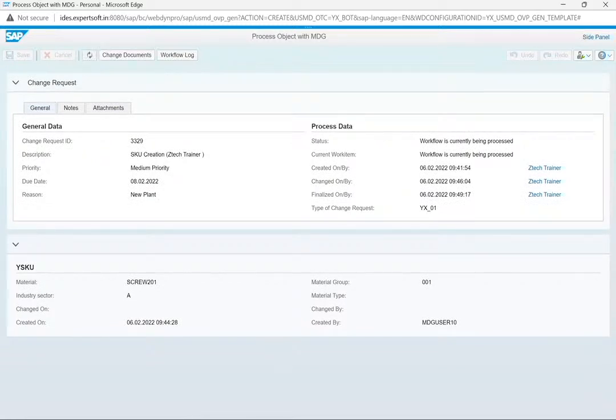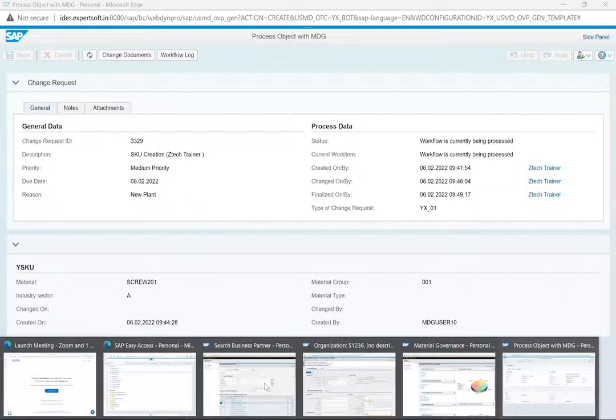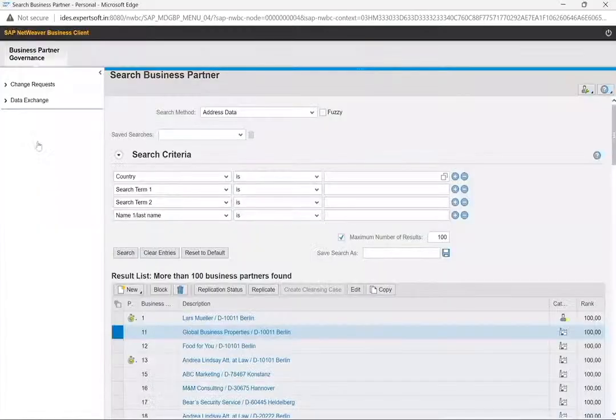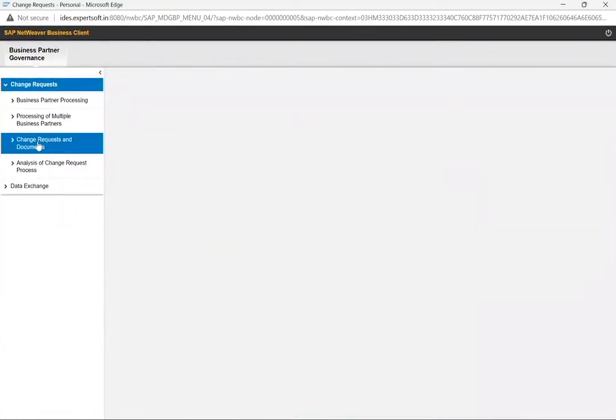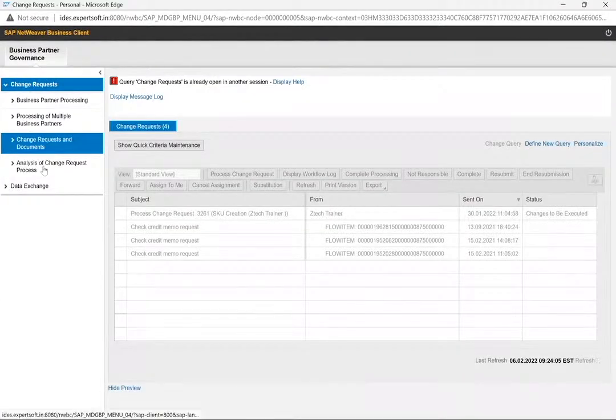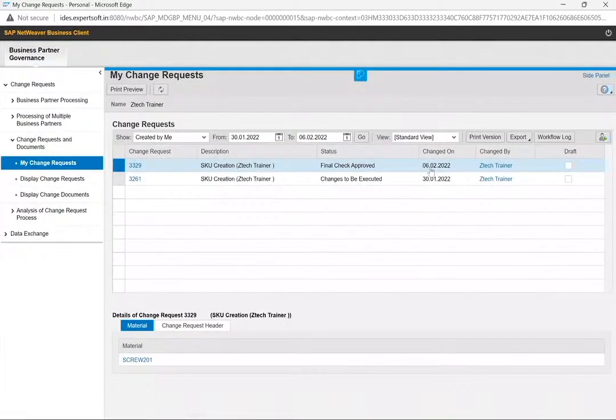Okay, I can also look at, just hold for 2 minutes. Okay, so if I go to my change request, this is the request that I just created today, and the status is final check approved. It's already approved, this request. And what is the material number I created? Screw 201.